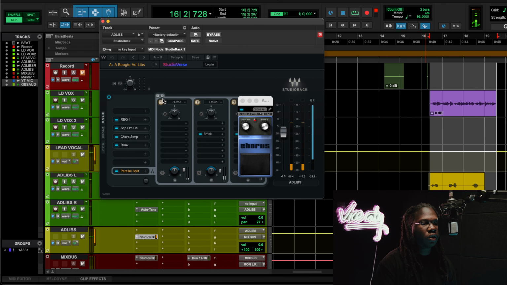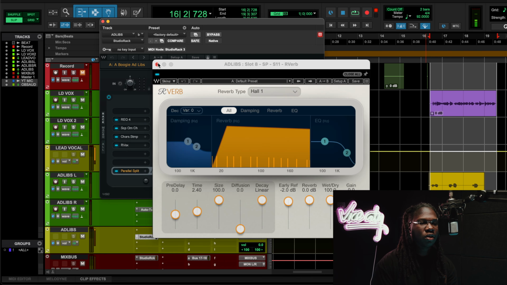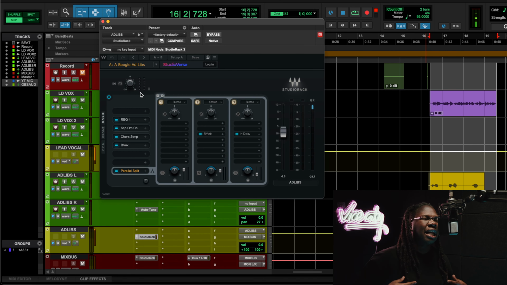So a situation like that, just the extra feeling of what he's going through, it makes you feel like he's reflecting on everything, kind of like a man in the mirror type of song this is. So after that, I used the chorus stomp as well. Then I used the RVox for the gate, and that's it. And I used just the basic stock reverb and then the H-Delay. Nothing crazy, you feel me? Just something that gives a little bit more support to A Boogie. Sometimes ad-libs don't gotta be all over the place. Especially on an emotional song, you want the listener to focus on the lead vocal. So maybe the ad-libs aren't that important. Maybe you want to tuck them back so they can be more of an atmosphere type of feeling.